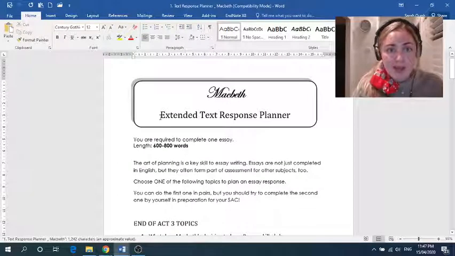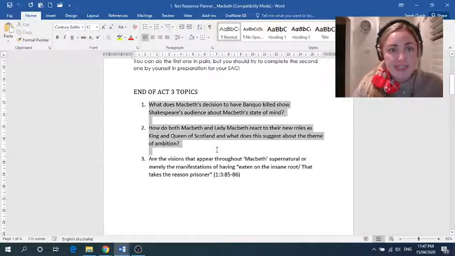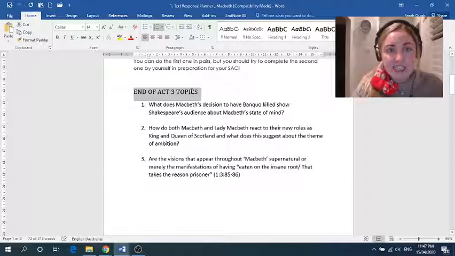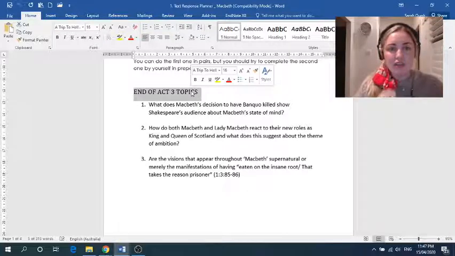It says Macbeth Extended Text Response Planner. It explains all of that. And then here are just three topics for the end of Act 3. I've tried to make that very clear. You should be able to write all three of these essays once you finish the end of Act 3. So if you haven't read the whole play, there's still no excuse. As long as you've read up to the end of Act 3, you should be able to do this task.